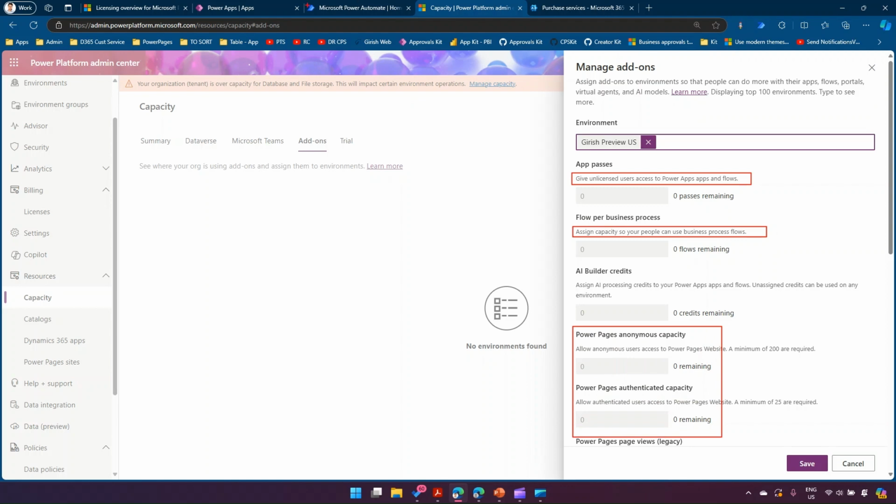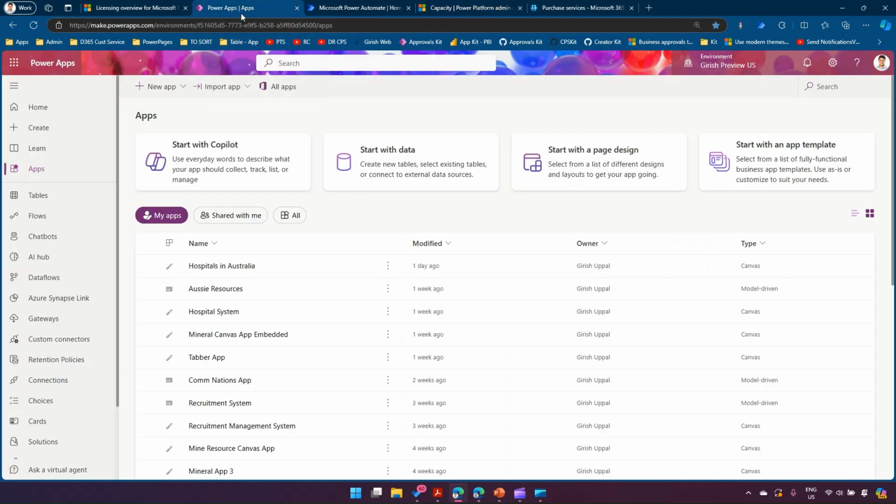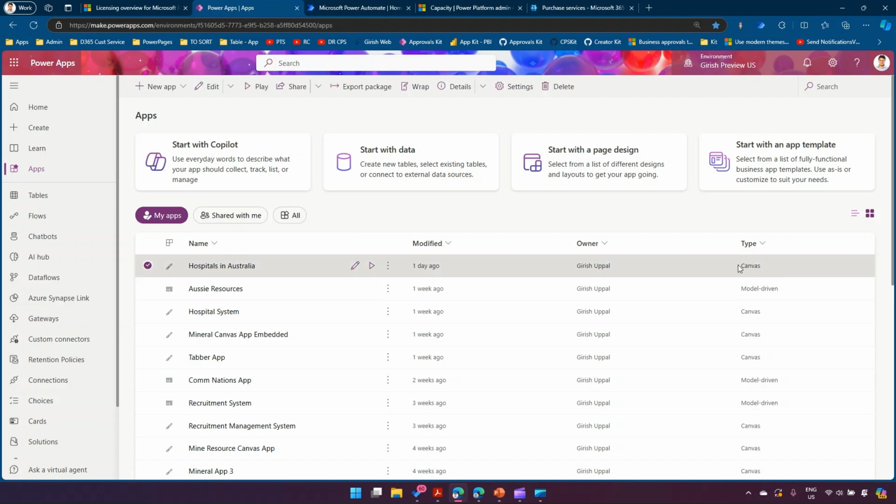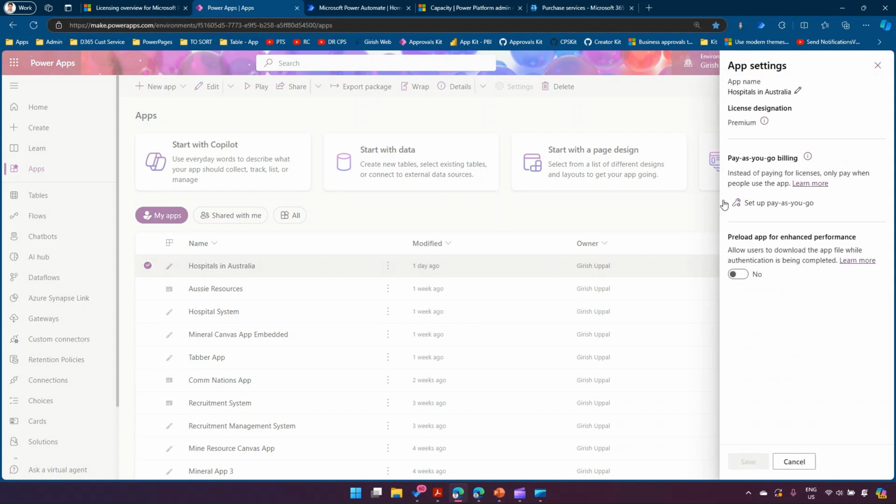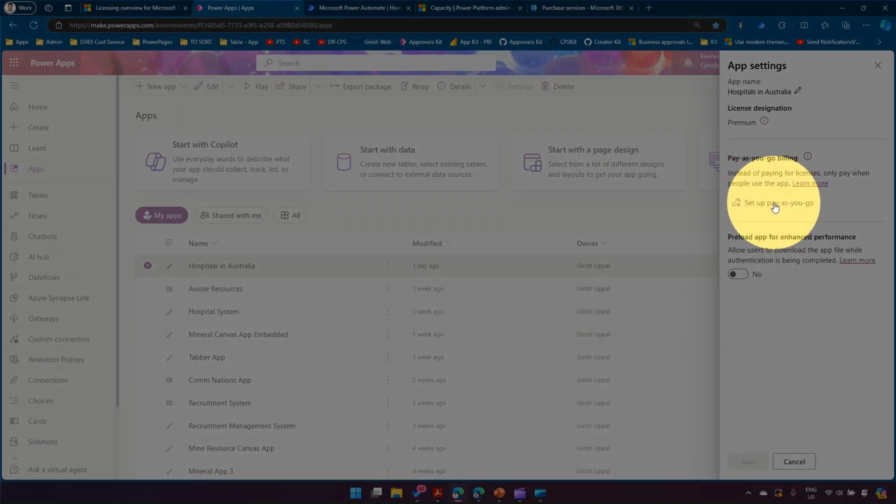Now, for a Power App, if you're using Power Apps per app license, how do you assign a pay as you go subscription? Say, this is one example. This is a Canvas app which I've created. If I navigate to settings over here, I will be navigated to app settings. Now from here I can specify the pay as you go billing. If I have the pay as you go billing policy set up, I will be shown the drop down, and then I can select and connect this with Azure subscription.